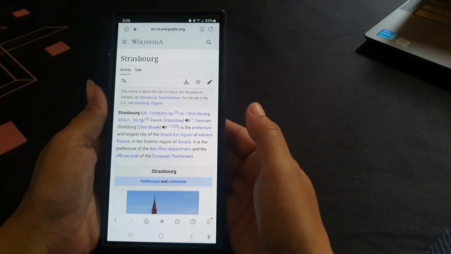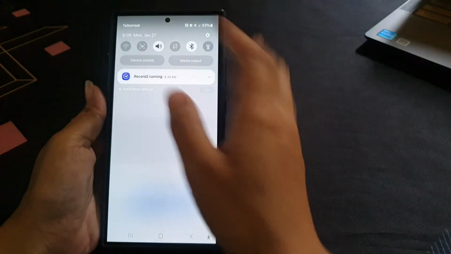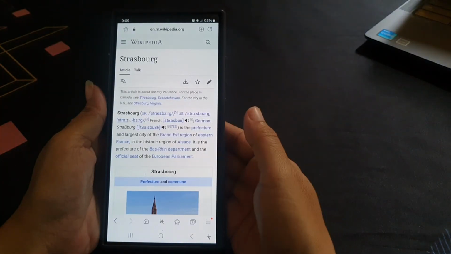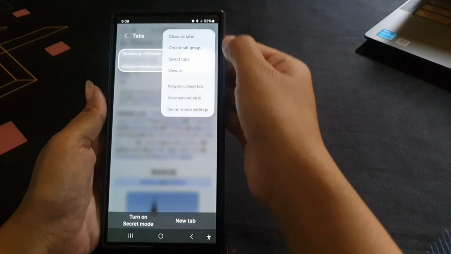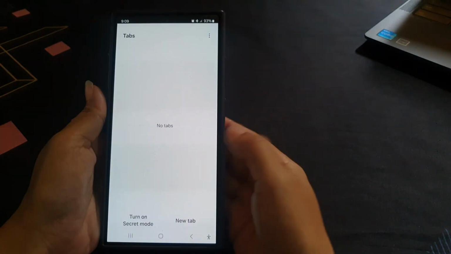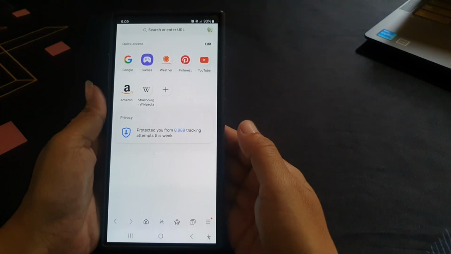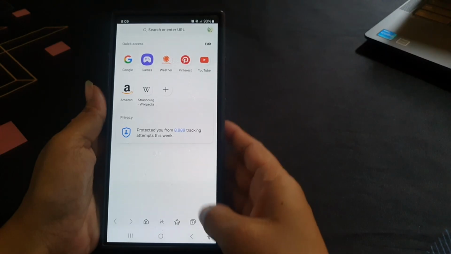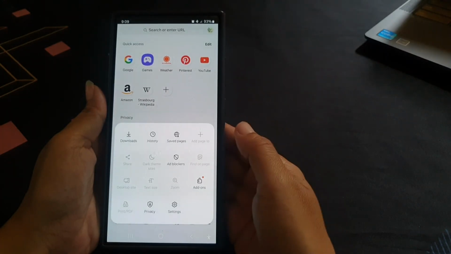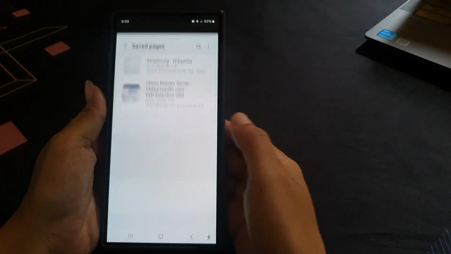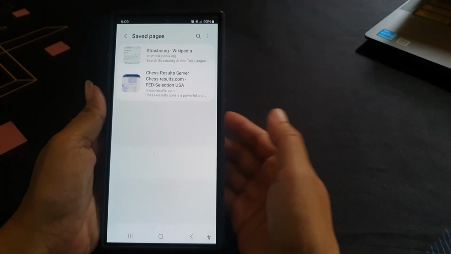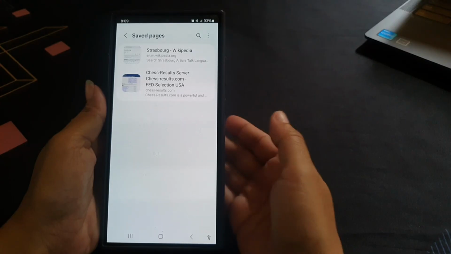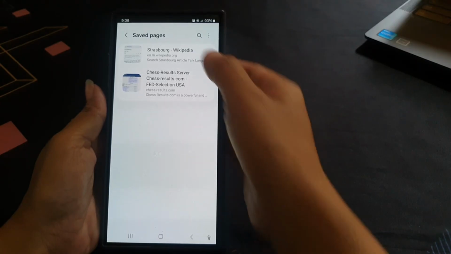To see how this feature works, turn off all of your internet connection. Close all tabs in the Internet app. Tap New tab. Tap the three horizontal line icon at the bottom right, and then tap Save Pages. Here you can see the list of web pages you have saved before. Tap the desired web page to open it offline.